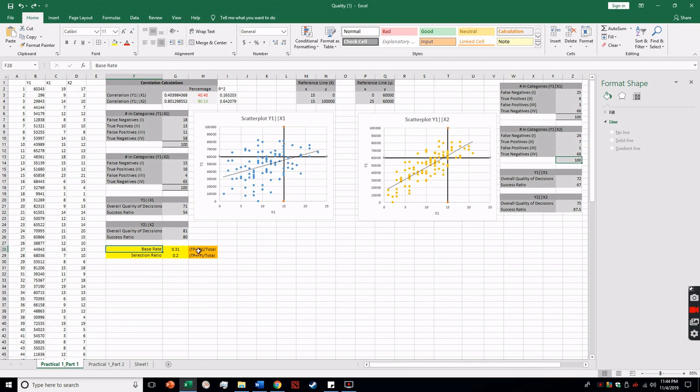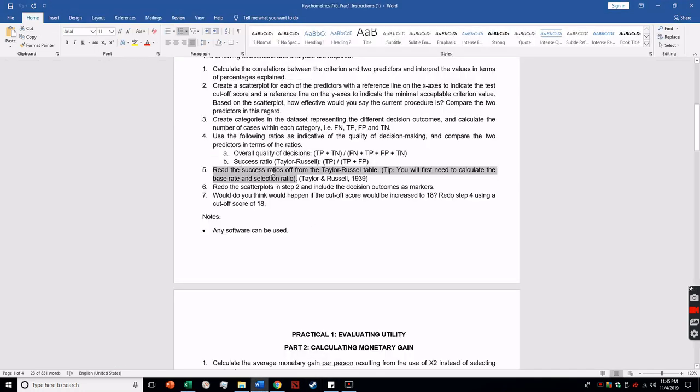So, to calculate the base rate, you take the true positives plus the false negatives divided by the total. So, true positives, false negatives divided by the total. We want the selection ratio, which is true positives plus false positives divided by the total. Alright, so now the second part of the question is that we need to read this off of the Taylor-Russell table.